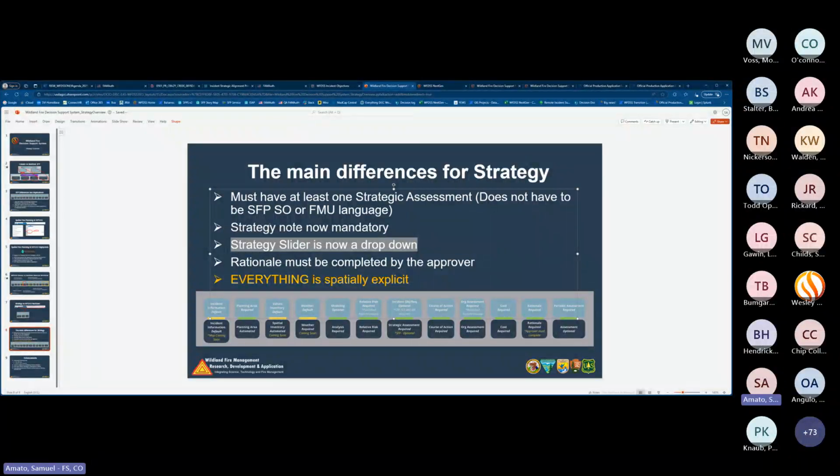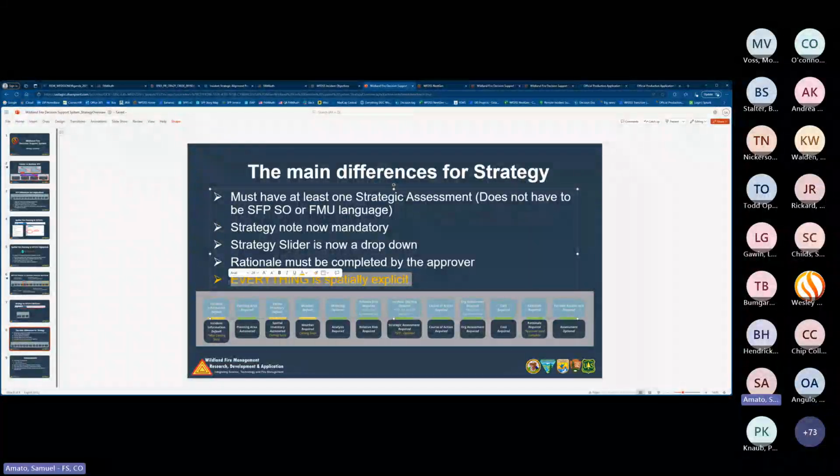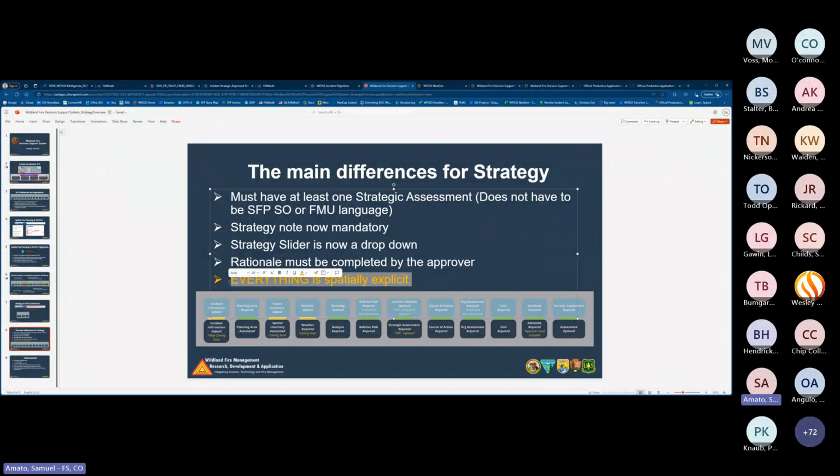You will have to make a note, and that's your course of action. So it's not really your strategy note that's mandatory, but you do have to speak to what you're going to be doing on the fire in your course of action. And then, of course, rationale must be completed by the approver. And the biggest difference between Classic and NextGen is everything has to be spatially explicit. And in Classic, this was implied. If you're doing something on your fire, the implication is it applies to that planning area.